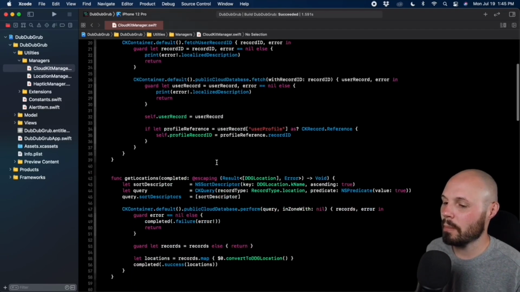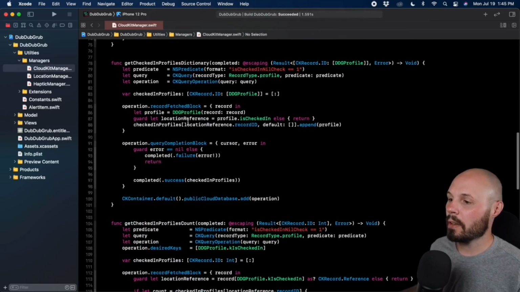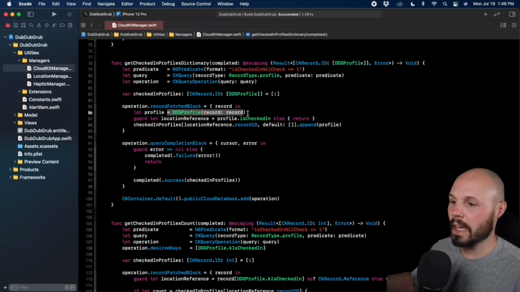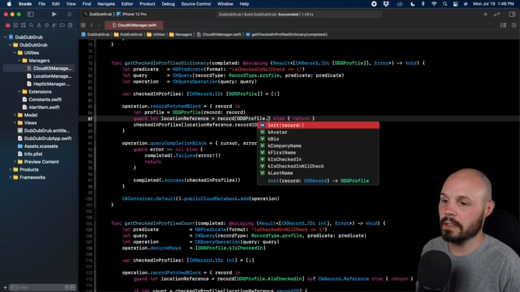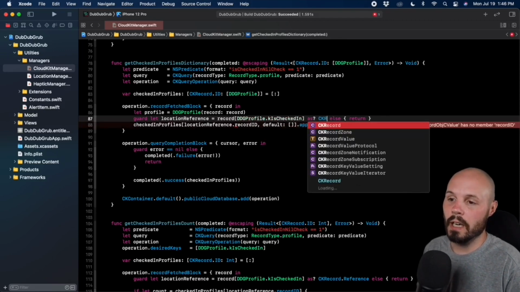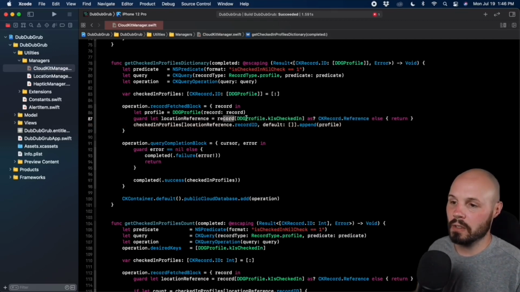The small change I'm going to make here, and I think I mentioned this when I did this originally, is that with this DDGProfile, our profile.isCheckedIn, we can actually just get this off the record rather than having a property on our DDGProfile, and you'll see that'll let us clean that up a little bit. So instead of profile.isCheckedIn, we're going to do record, and then the key for DDGProfile isCheckedIn. When we do it this way, we have to cast it as a CKRecord.Reference, because again, it doesn't know what type it is here. So if this has a value, I should say, it will be stored in locationReference, which we still have here.